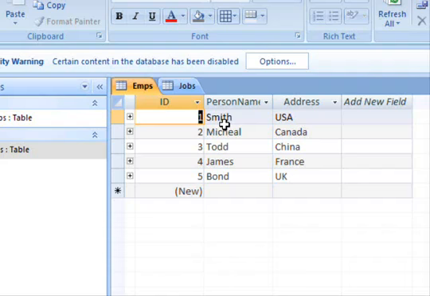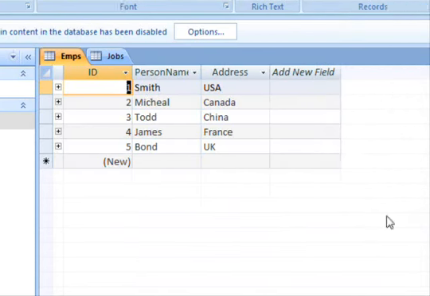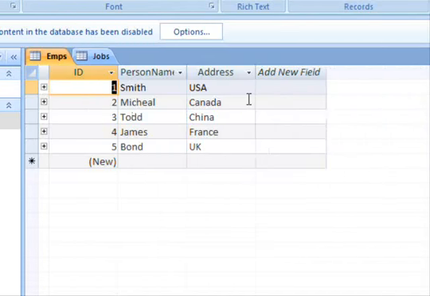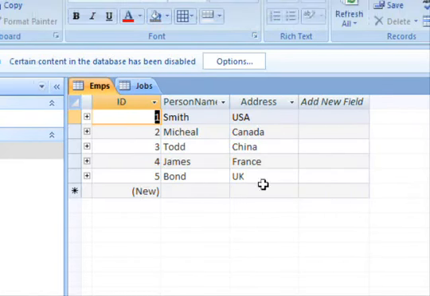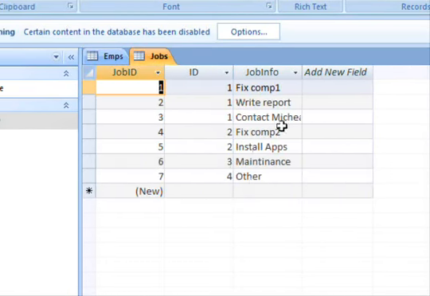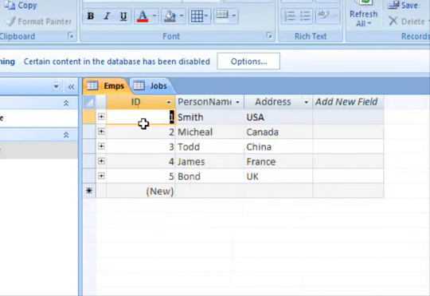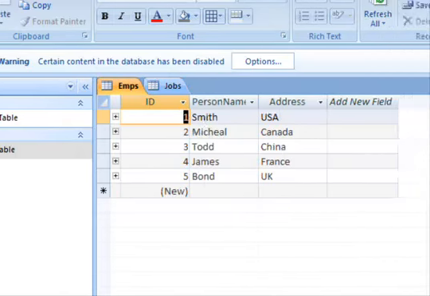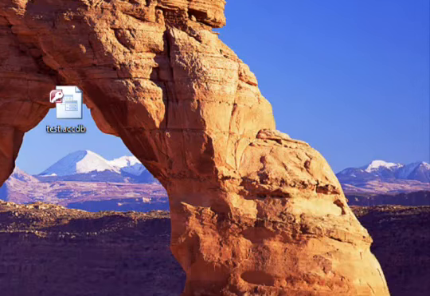So first thing you want to check here is that if you have a look, you have this table. It contains employees information, the ID, person name, address, and we have these jobs for each employee, and these are basically linked. So Smith has 3 jobs: fixing the computer, writing the report, contacting Michael, stuff like that. Okay, so we have this table.